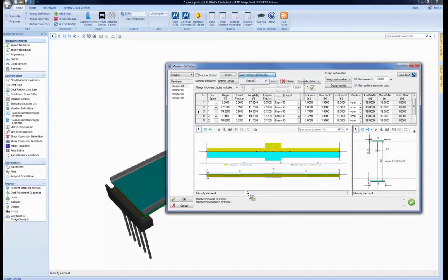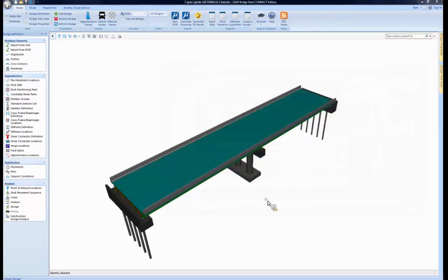Go ahead and copy that to all the members, and then you could go ahead and rerun that overall analysis, and maybe come back and check the optimization again and see if it suggests any slightly different values. Okay, so that is member plate generation and top and bottom flange optimization.